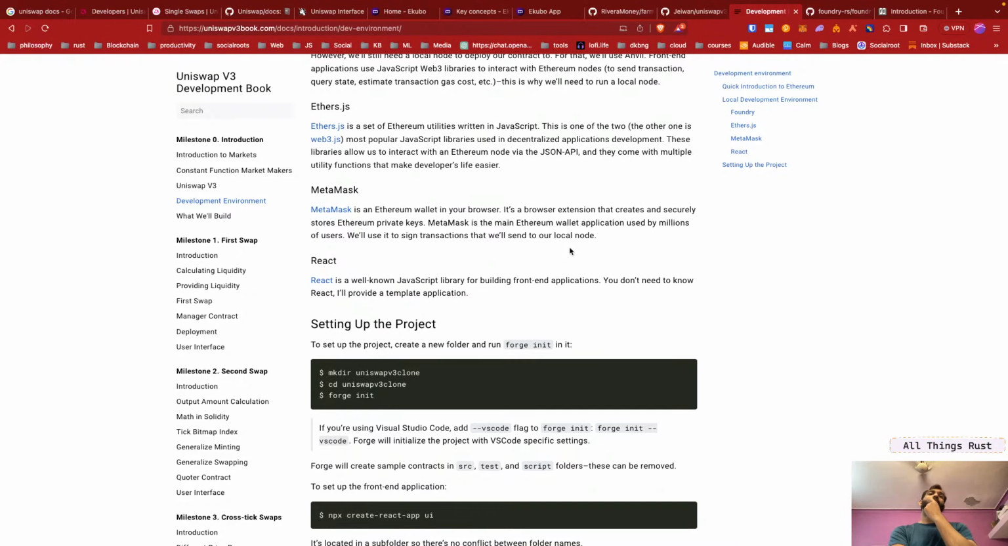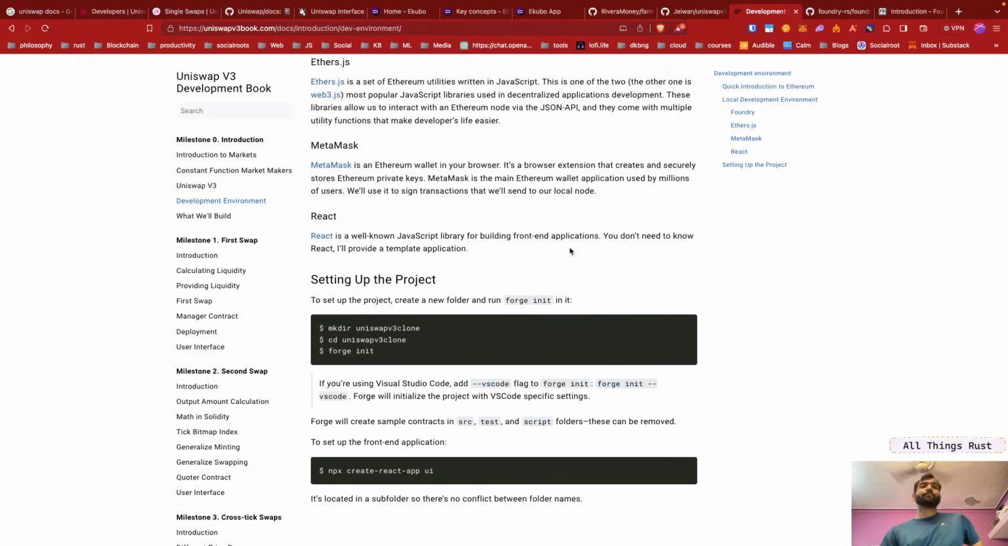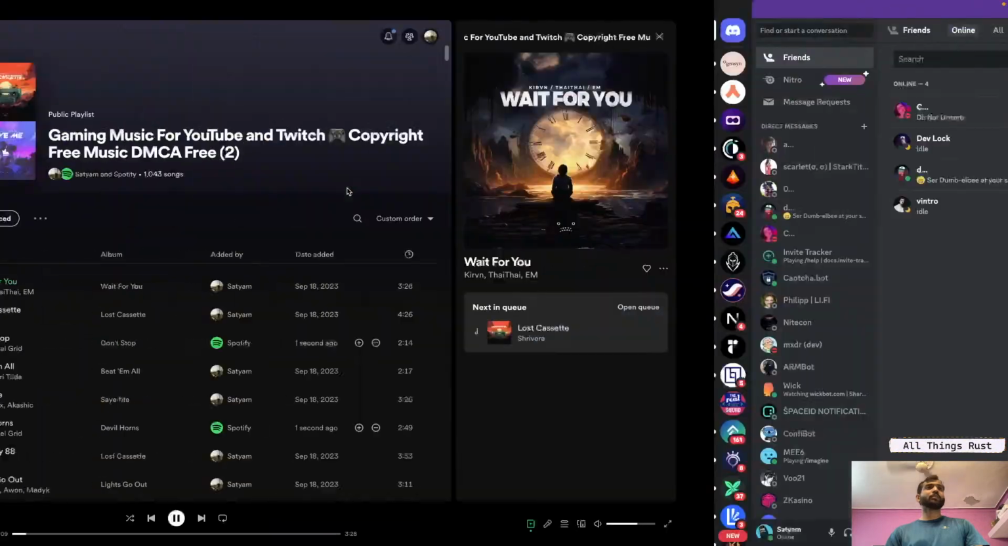React is a well-known JavaScript library for building front-end applications. You don't need to know React. We'll provide a template application. Forge will create a... Okay, so let's start with the project.